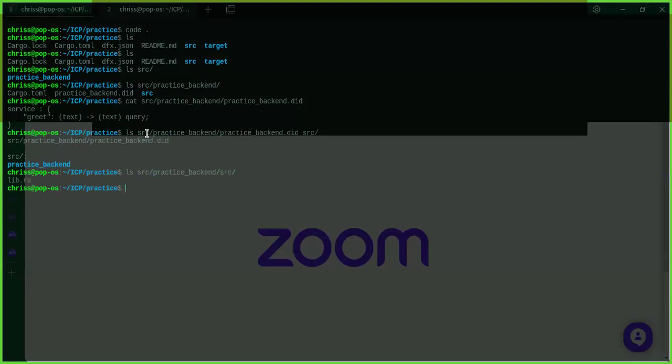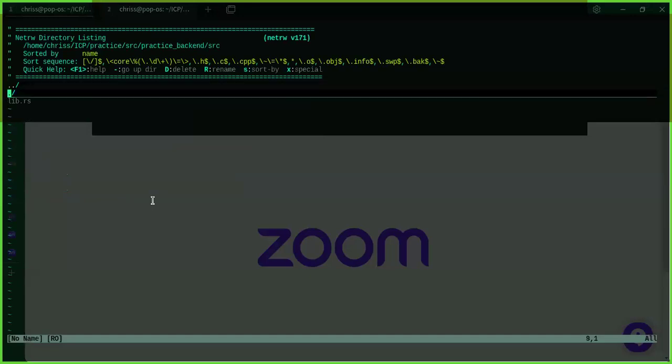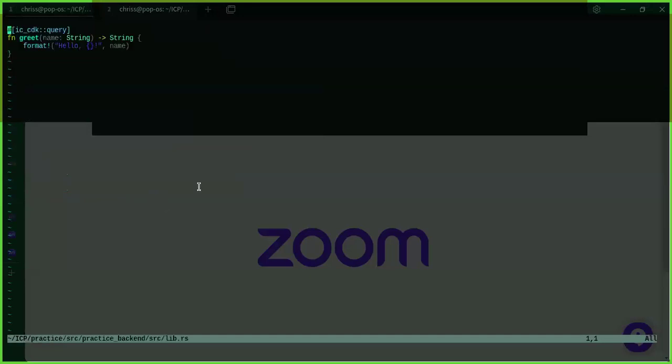We have a file called the lib.rs. Now, this is where all of your logic is going to go in. Again, this is just a backend canister, so all of your logic is backend logic, and the lib.rs is where all of your logic goes in. So if we go into the lib.rs, that's what it looks like.